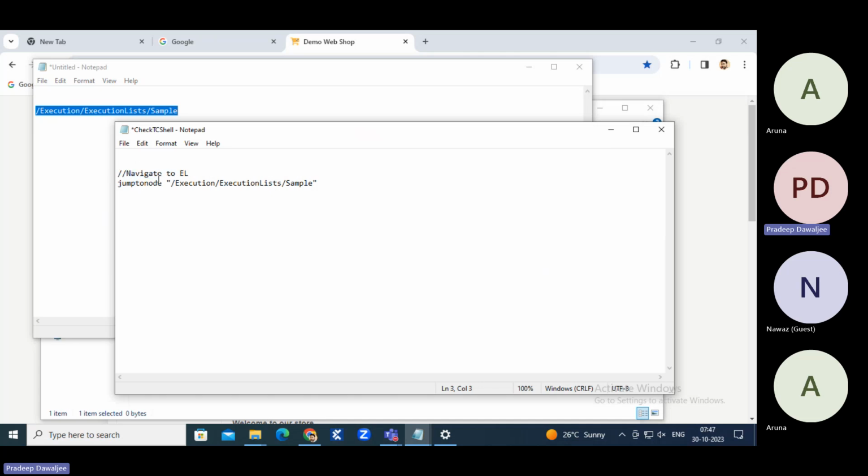If you don't give this and then run it, when you are executing it, it says navigate to EL, there is no such command. Tosca doesn't identify that. TC Shell doesn't identify this command. So like a comment, I'm just writing this as a comment to know what we are doing, for better understanding. So I'll say navigating to EL is what we did here.